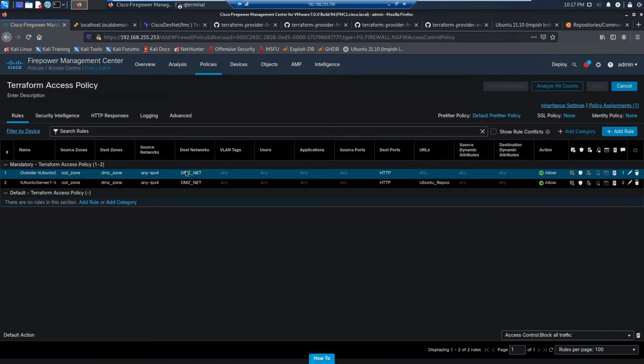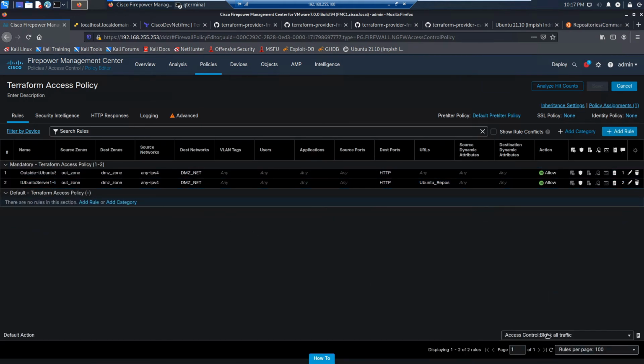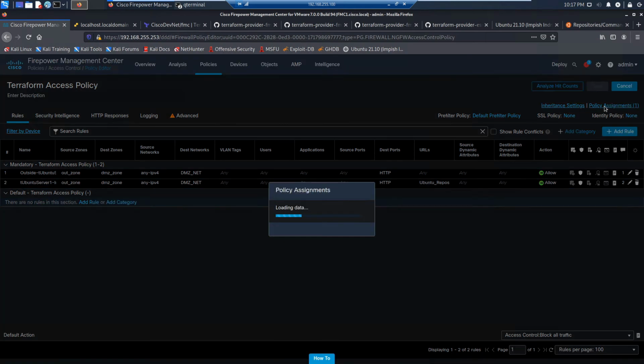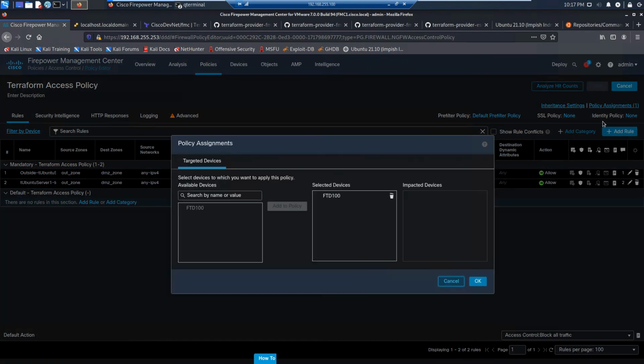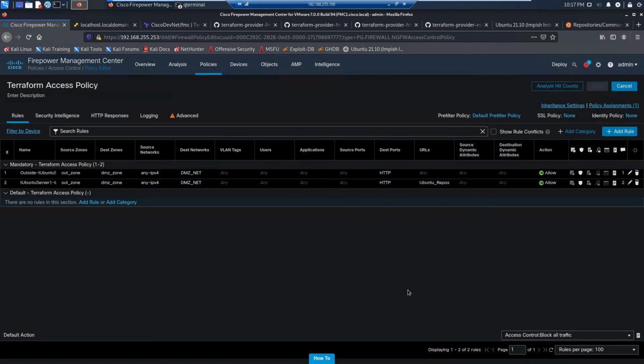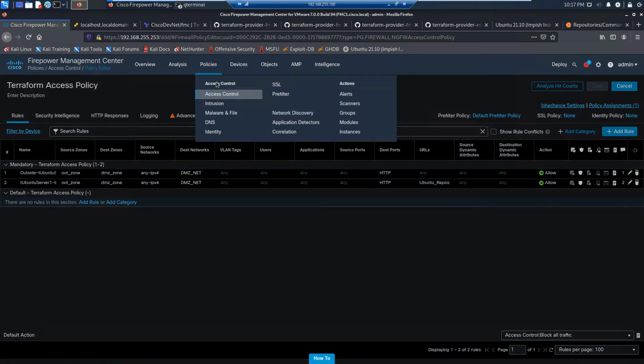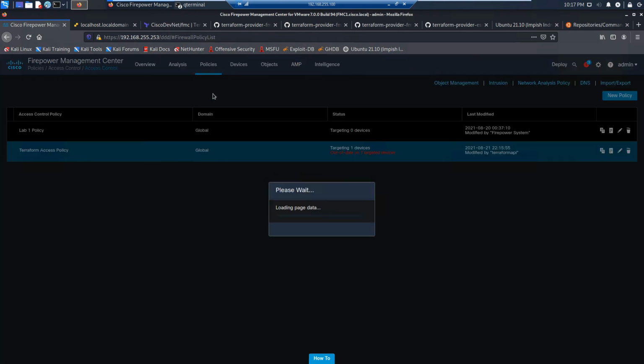Again, stuff that we're already familiar with. Right, we can see the rules that we created, the IPS logging. Here's the policy assignment. And we can see FTD 100 is assigned. We'll cancel out here. Let's go back to access control.